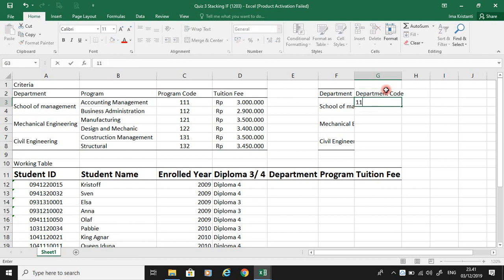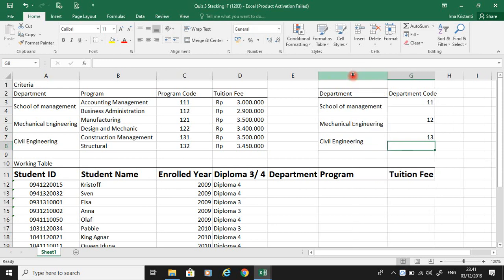School of Management should be 11. Mechanical Engineering should be 12. And then Civil Engineering should be 13. Yes, that's the information we got from here. Yes, 2 characters. And then the last characters is information about accounting, management, business, and stuff. Alright, so we will transfer the number first.